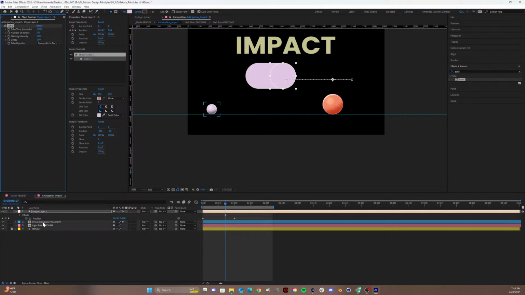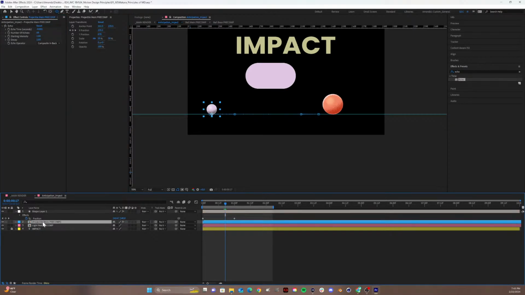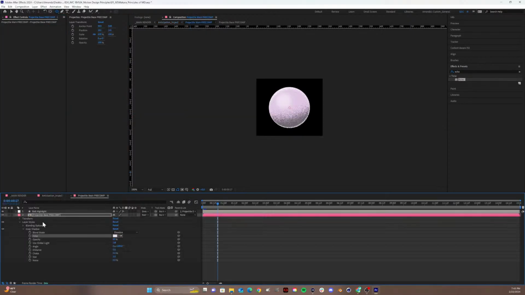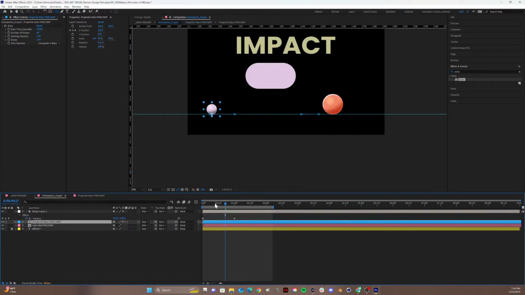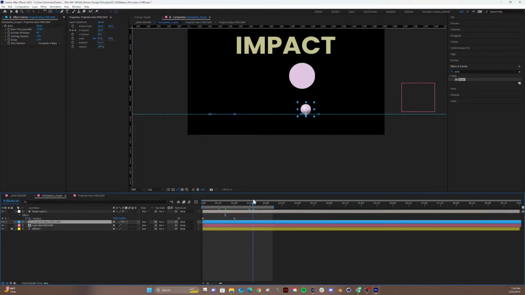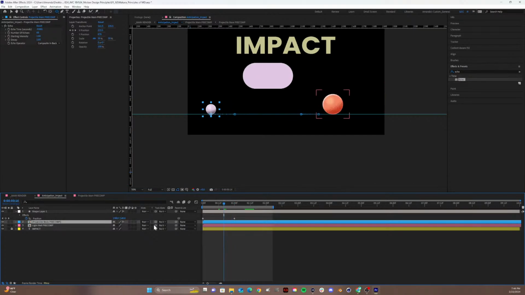You might have to pre-compose everything again. Or possibly, I don't know if you can put it even on here. Let's try and add it onto here. So you can copy and paste. Let's see if that works. Nope. Okay. Yeah, so it doesn't work on this layer style.